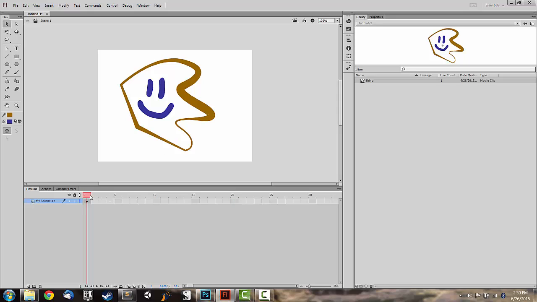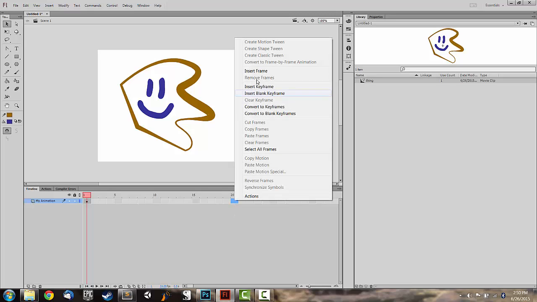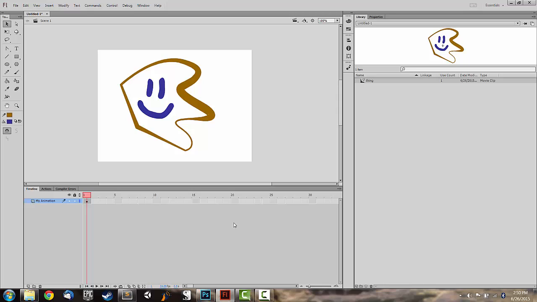So right now I can't advance the playhead at all because there are no additional frames in our timeline. Why don't we select frame 20 and add frames between 1 and 20. I'm going to right click and choose Insert Frame. Now the keyboard shortcut for that is F5, so just select frame 20 and hit F5. Now I can move the playhead wherever I want.